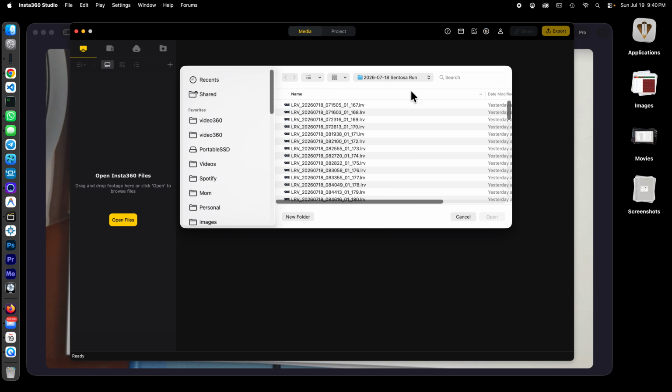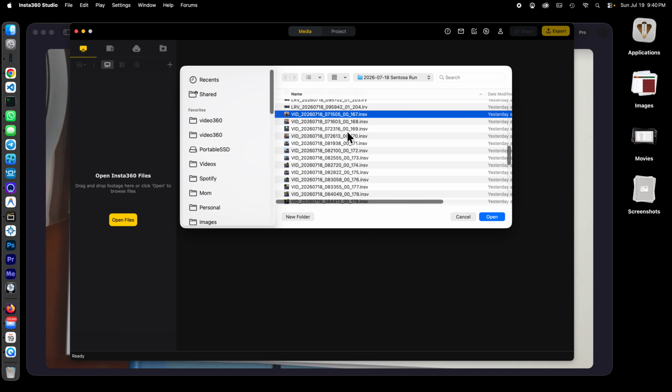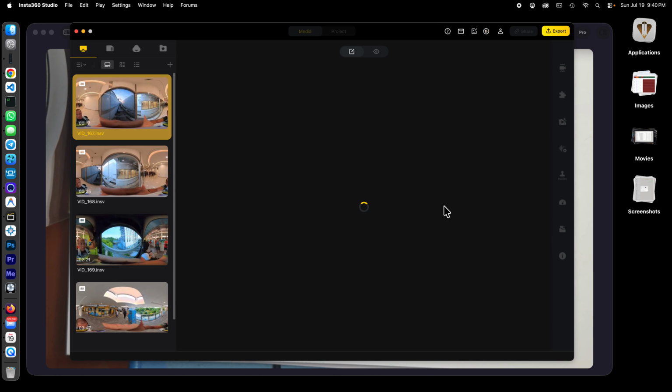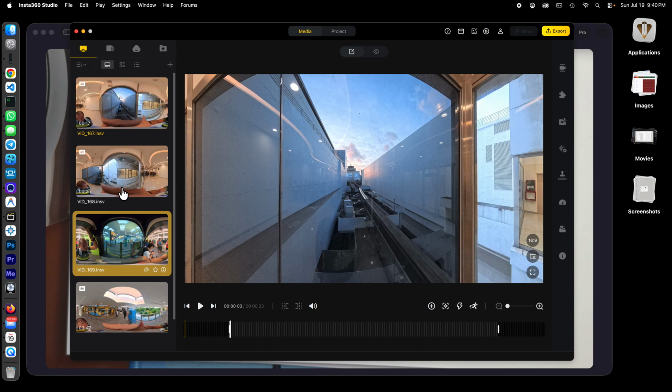I have it here in my Sentosa Run folder. We will import the VID files, not the LRV files. We have a lot of files here, but I'll just pick the first couple of files, first 4 files here. Open. These are 360-degree files that have been imported into the Insta360 Studio. This is the desktop app for Insta360.